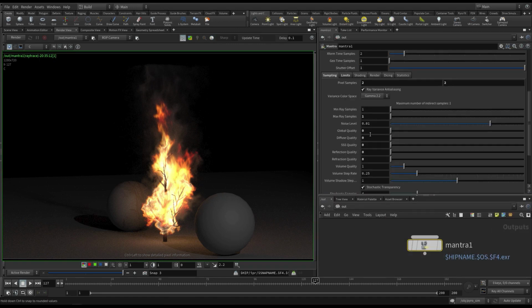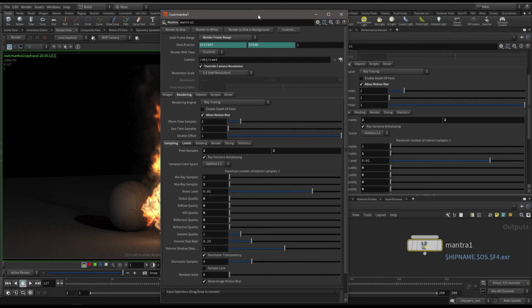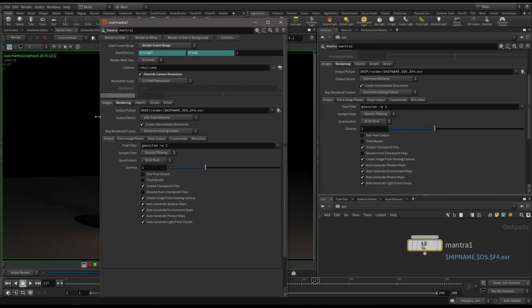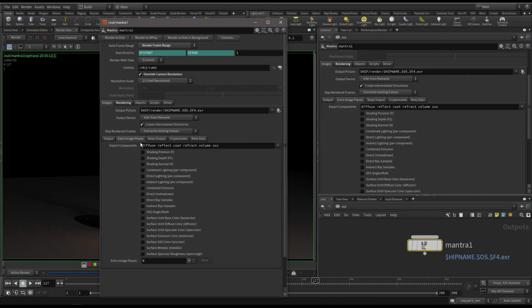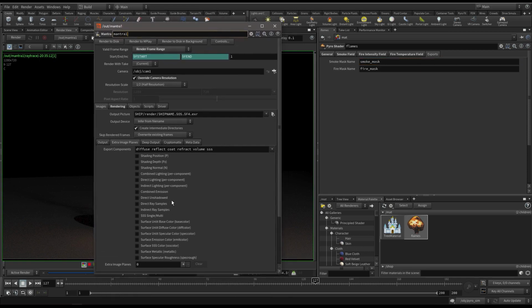So on the mantra node here, in fact let's bring up the floating one by clicking on this icon. That should bring up the floating one. Let's try that again. Oh, there it is. It's appeared off screen. That's so we can have this open at the same time. I'm going to click on the images section and then on edit image planes here. And I'm just going to click on the material tab and click on flames so I can see the name of the masks here. So we can add AOVs here, or arbitrary output variables, or extra image planes as we call them in Houdini. And to add them, we want to add a custom one.